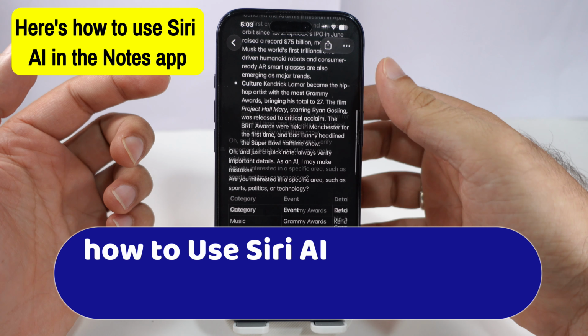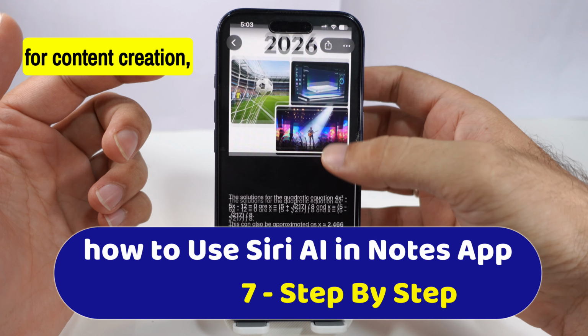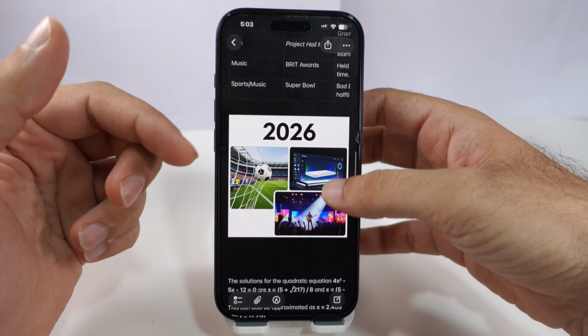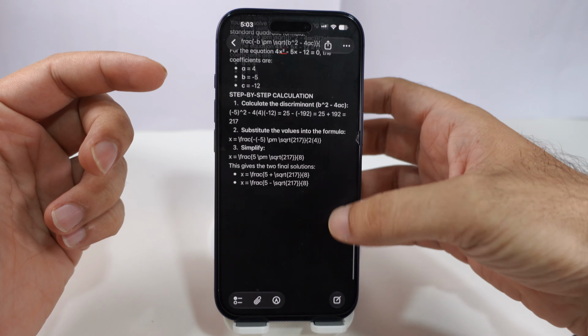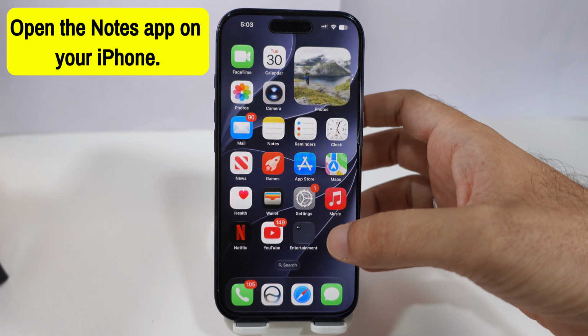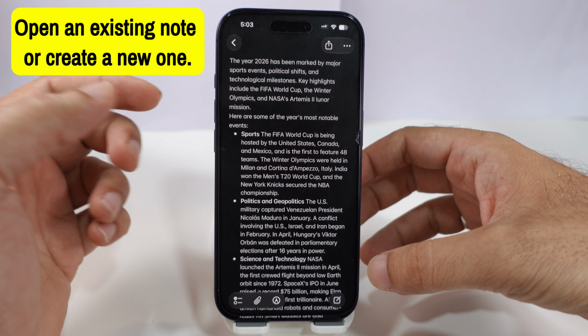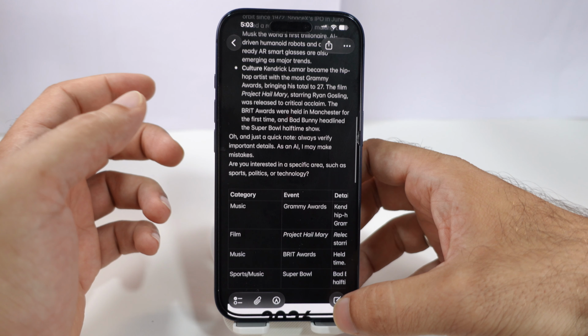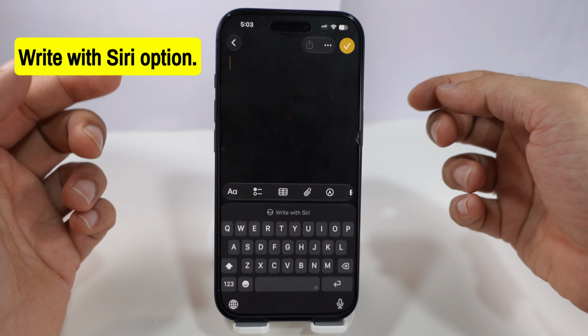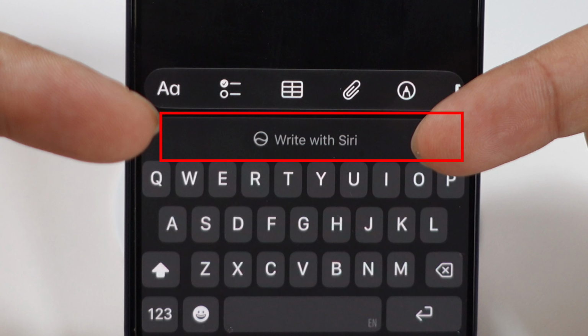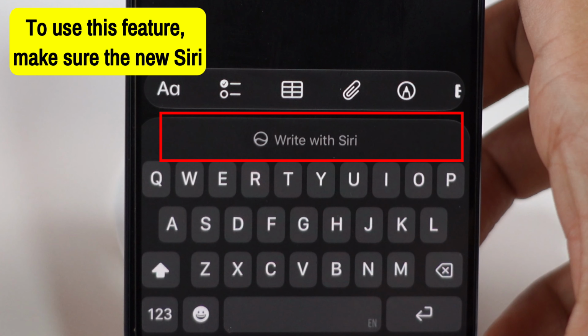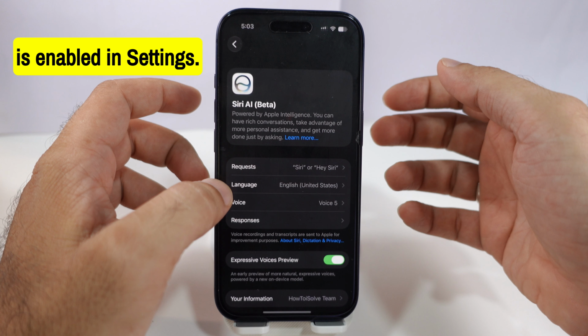Here's how to use Siri AI in the Notes app for content creation, image generation, and solving math problems. Open the Notes app on your iPhone. Open an existing note or create a new one. On the iPhone keyboard, you'll see the Write with Siri option. To use this feature, make sure the new Siri is enabled in Settings.